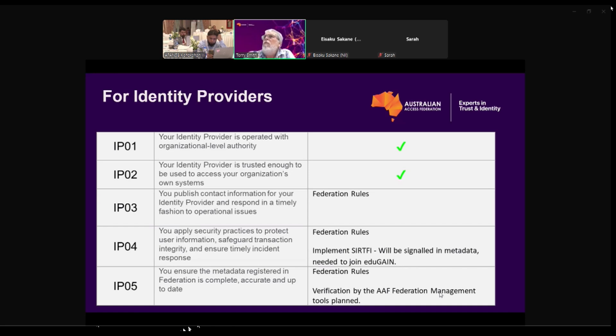Third one: you publish contact information for your identity provider and respond in a timely fashion to operational issues. We've made a minor change to our Federation rules to include the respond in a timely fashion. We already had a section in our rules about publishing contact information and keeping that fresh. So that's fairly simple. The next one is: apply security practices to protect user information, safeguard transaction integrity, and ensure timely incident response. So again, our Federation rules have been updated to align with those requirements.